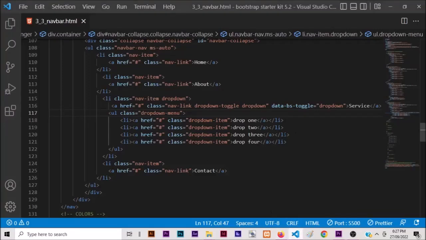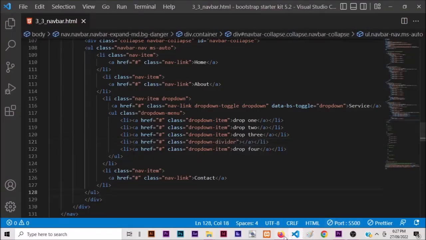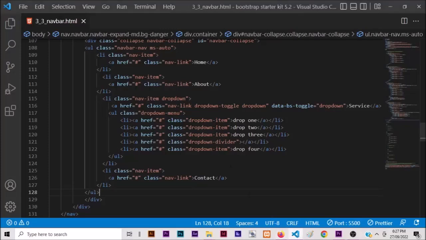So if we want to have another div here, let's have another div here. Let's get rid of this. We'll have a class of drop down divider. So let's check it out. You can see drop down divider as a class of drop down.